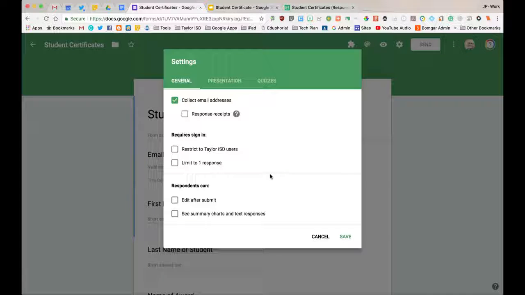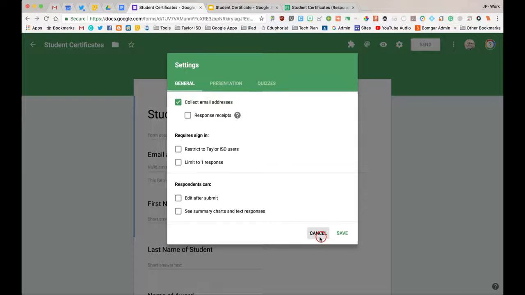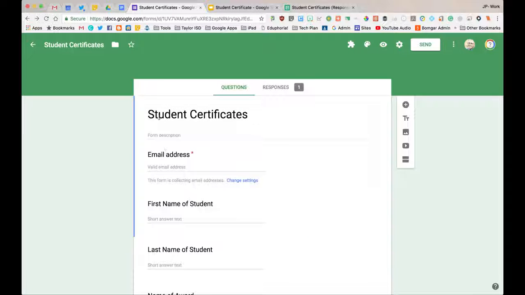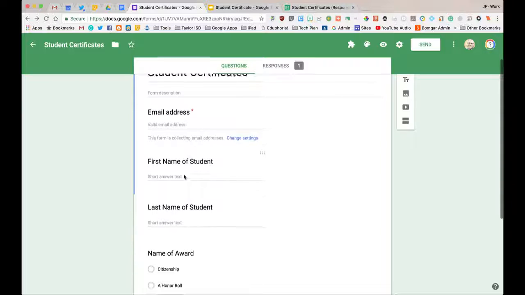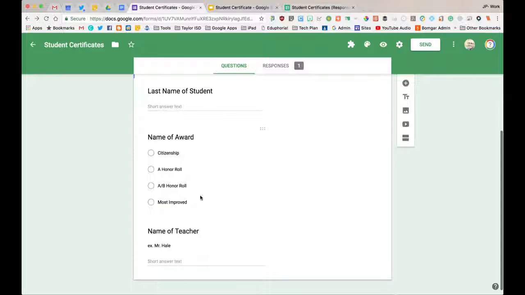Now, if you're collecting information outside of the school district, you'd want to make sure you uncheck this box. If it's in the school district, no big deal. You can just leave it checked. Now that I have the email address, I can fill in a title and so forth, and just start adding questions as I've done there. You can see the different questions. So include all those fields of information that you'd want in your certificate.